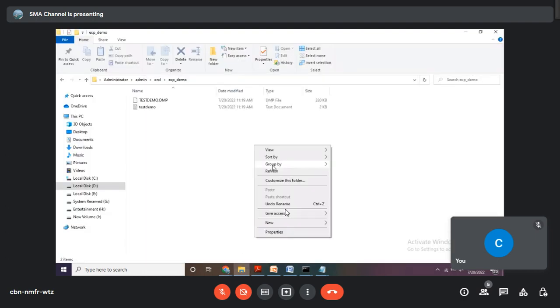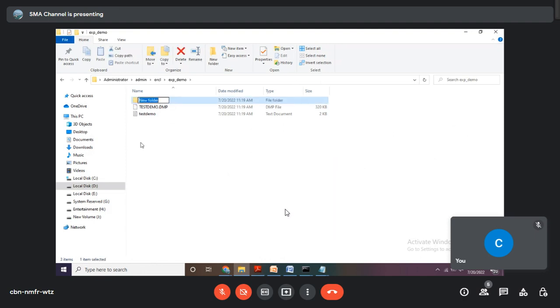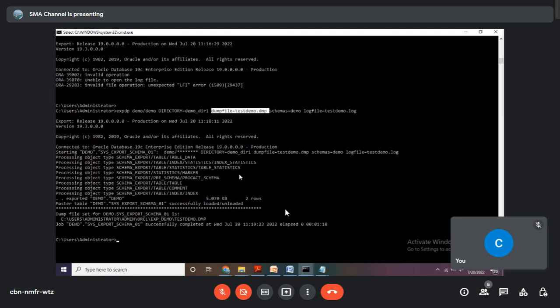For example, you right click and choose new folder. By default, what will come? New folder. But what you will do, you will choose your own name for that folder. Here you will keep your backup copies or anything. Same example, you need to specify the name.